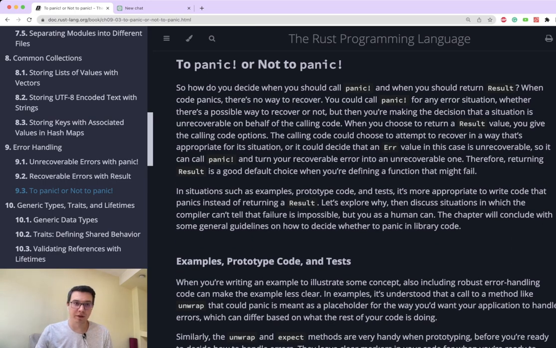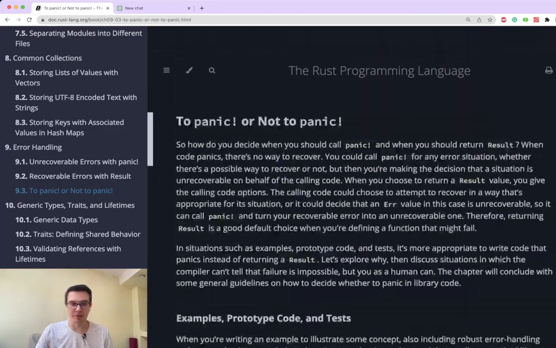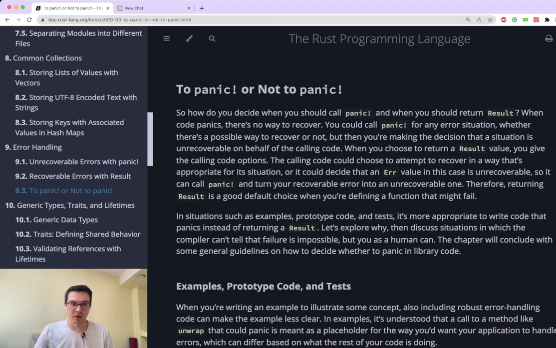So yeah, this section describes in what situations we might prefer to panic, or in some situations we prefer to have a result. So here is a discussion of where we want to do each case. How do you decide when you should call panic and when you should return Result? When code panics, there is no way to recover. You could call panic for any error situation, whether there is a possible way to recover or not. But then you are making the decision that the situation is unrecoverable on behalf of the calling code.